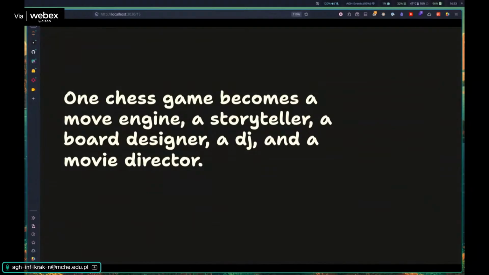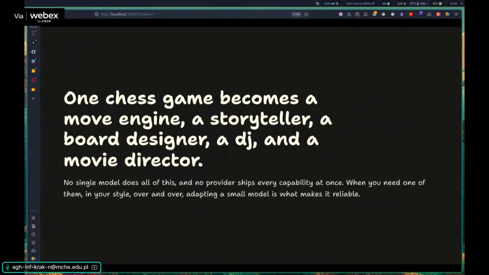One chess game can become, or one model can become, a move engine, a storyteller, a board designer, a DJ, and a movie director. But no single model can do all of that today, and no provider ships every capability at once. When you need one of them in your style over and over and over, adapting a small model is what makes it reliable, or might make it. It will save you a lot of time. It might save you a lot of cost, and it will make it more reliable to get what you need.